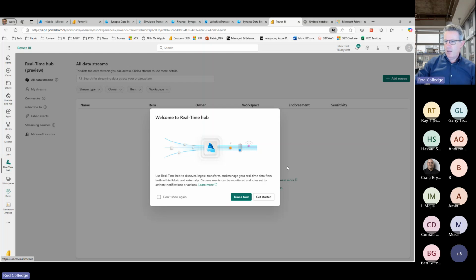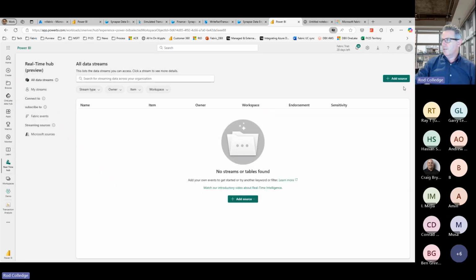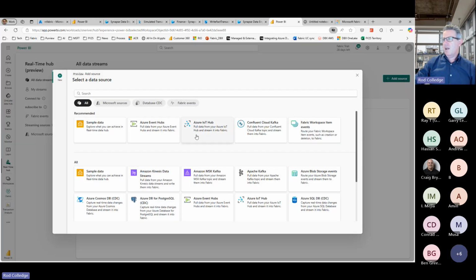Now, real time, as the name suggests, is no longer about Data Factory pipelines running once a day and selecting from a SQL database and medallion architecture and all that jazz, as cool as that is. That's where we get into things like this, where we can say, let's add a source, and the source is an Event Hub or an IoT Hub.